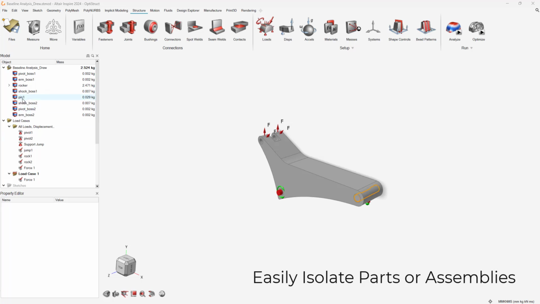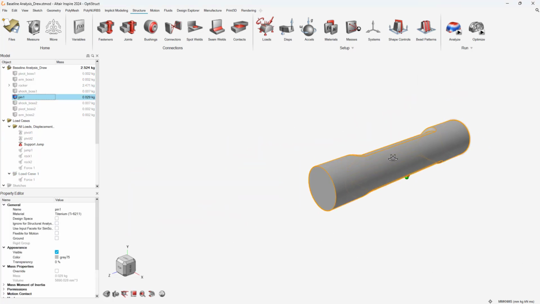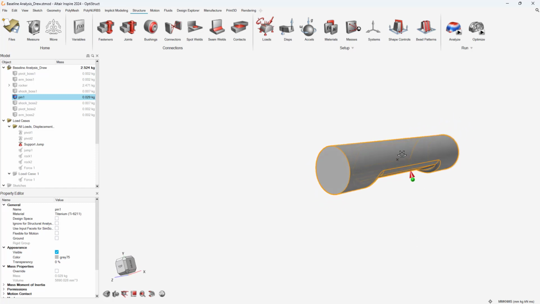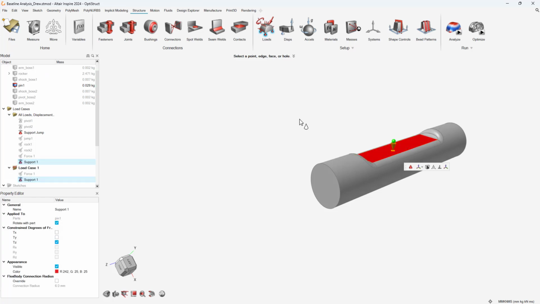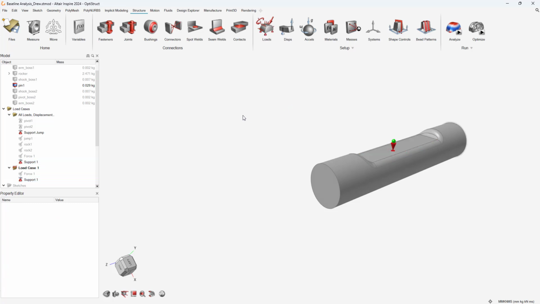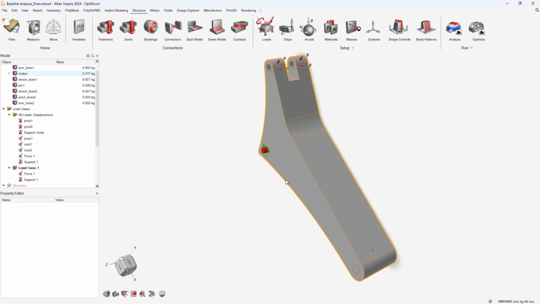Our bracket will be restrained on the internal pin, which is connected to our bracket. We can apply a fixture that only restrains motion normal to the face, but allows movement in the other lateral directions. Note, like forces, OptiStruct supports numerous types of restraints and advanced contacts for simulation.